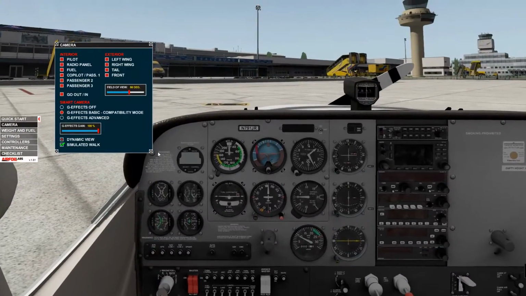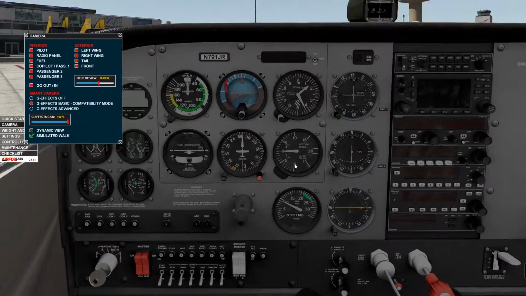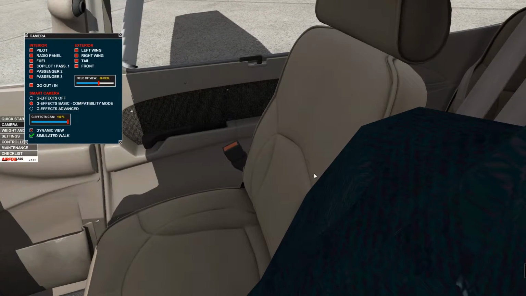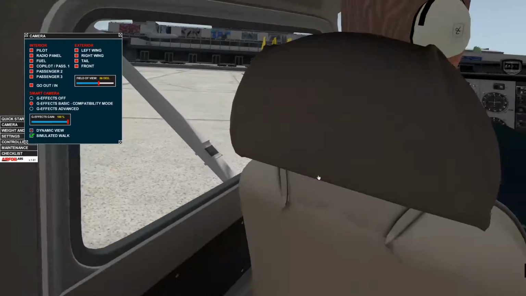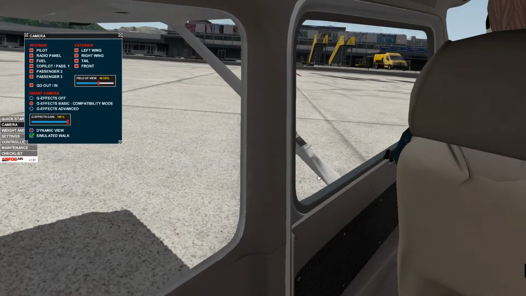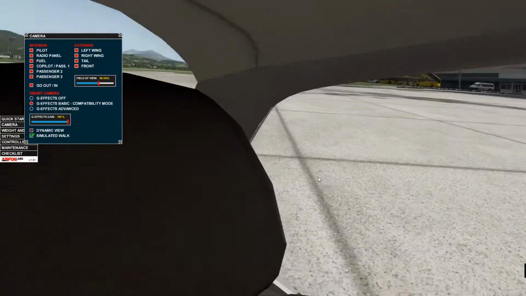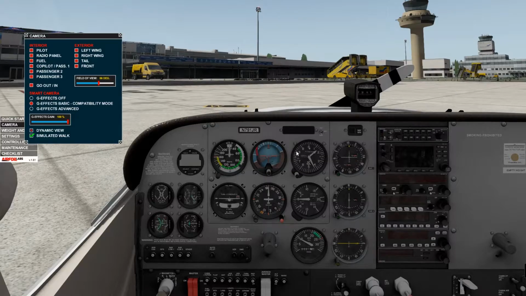So 0 is this view, 1 is the focus on instruments, 2 is the focus on the radio, 3 is some kind of view right, 4 is a copilot station, 5 is a passenger view, another passenger view, and some other views, and 0 back to our normal view.